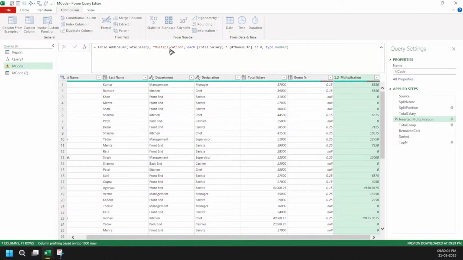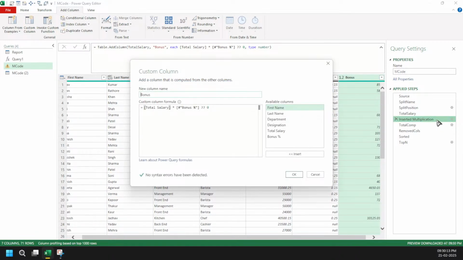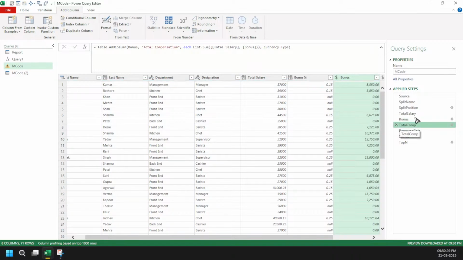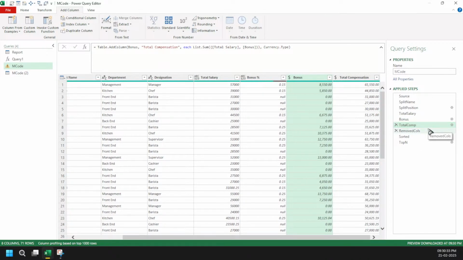So we have multiplied it. I'm going to say this is my bonus amount, and here I'm going to say this is my bonus amount. So total compensation, again it is good. And here it is saying type number. I want my currency type. So yeah, we have at least managed this. Total compensation, I've got it in currency. This is good to go.